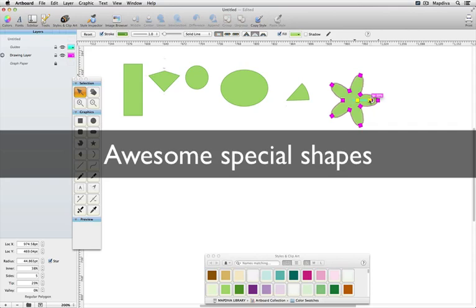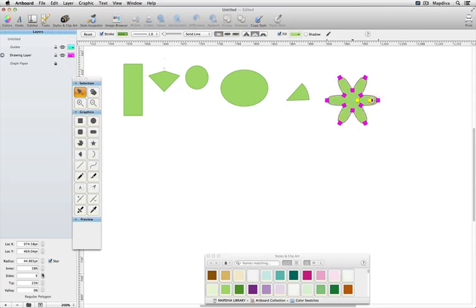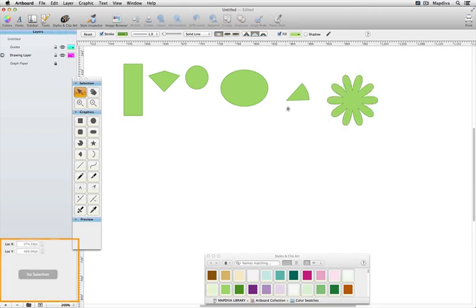Artboard's special shapes make objects like stars and rounded rectangles fun to draw. The geometry panel offers you precise control.